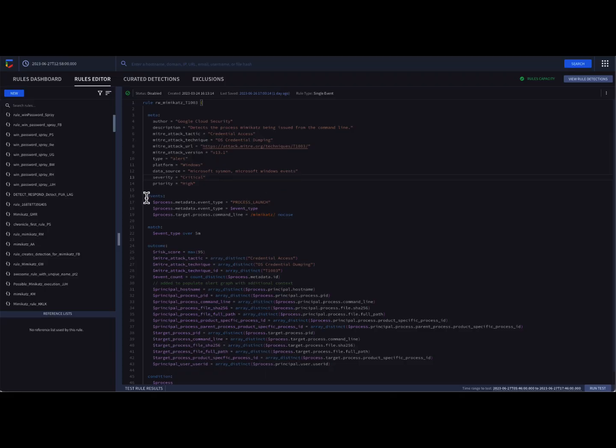The events section contains fields and values of interest that we want to observe. Functions, joins, and other comparisons can occur here as well. This is similar to a where clause in a SQL statement. For this rule, we are looking for the value process launch in our metadata.eventType field and the string mimikatz in the target process command line field. Don't worry about the $ variables for now. We'll get back to those in the future.